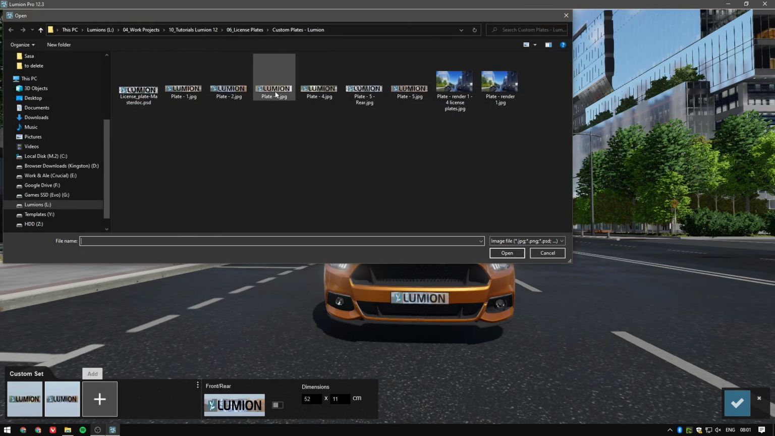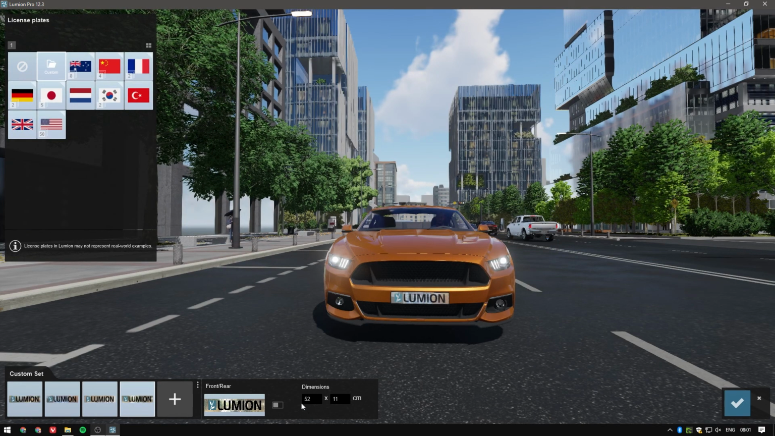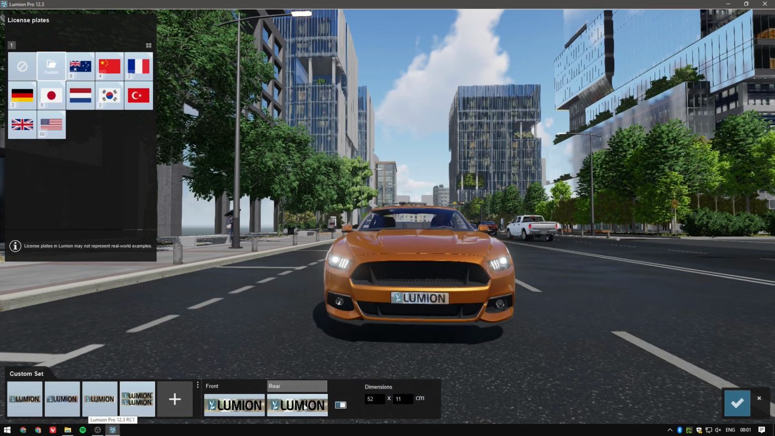We'll be using a few Lumion logos for this in different colors, and when needed, we can adjust the size of the license plates to fit the image format. You can also add a variation for the rear plate if your region uses this format. This is shown here for the 4th license plate.